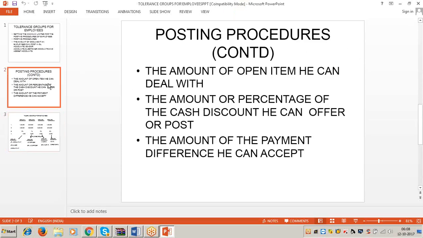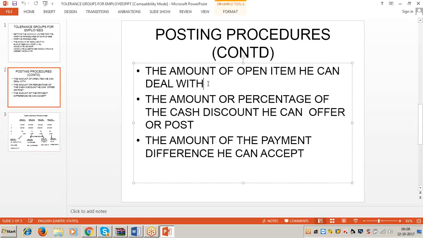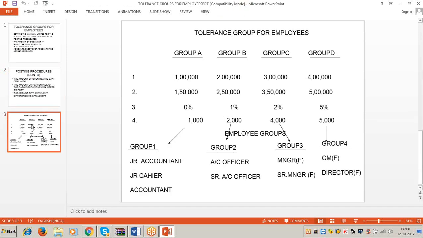Now, second posting activity, the amount of open item he can deal with. Open item means the pending purchase invoice and the pending sales invoice. So on the pending purchase invoice, you make the payment to vendor, and on the pending sales invoice, you receive the payment from the customer. Whether you receive the payment from the customer and whether you make the payment to vendor, that is to be posted by the employee only, no? That is called dealing with the open item. So for that activity, you set up the upper limit like this. Under group A, 1,50,000. Under group B, 2,50,000. Under group C, 3,50,000. Under group D, 5 lakhs.